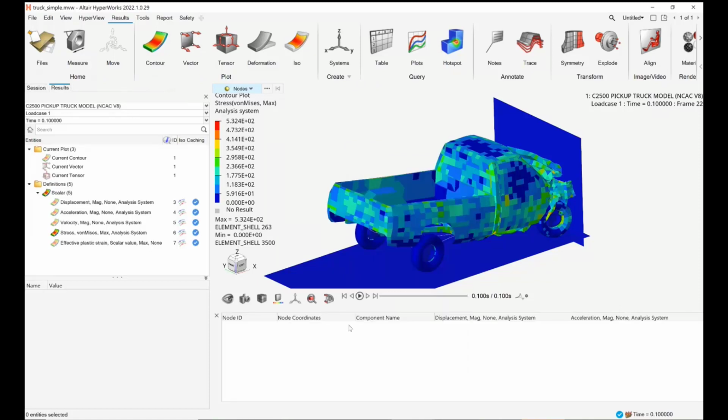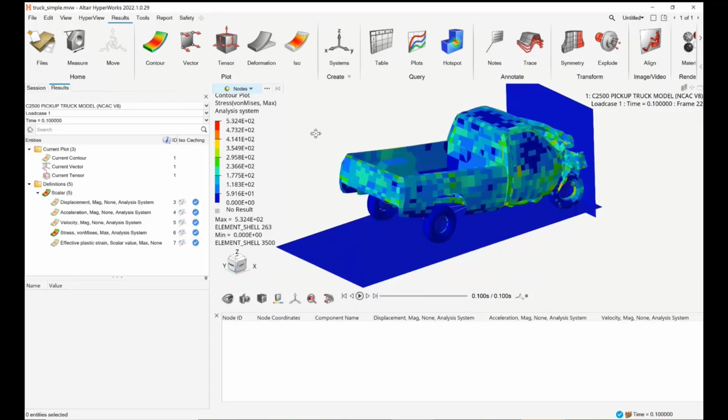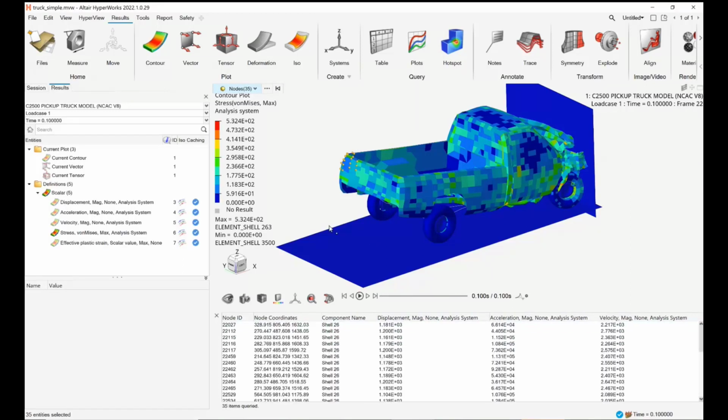So I'm going to pick all these 3 things. At this point, if you select any node on the screen, you have a live query that will show you the key information. You can also pick by window or use any of the other selection methods. And you get this table with the displacement, acceleration, and velocity values. As you can note, I have not contoured anything here. I've simply queried from the cache data itself.